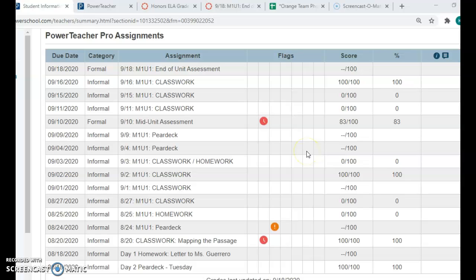Once you click into that class, you will be able to see each individual assignment that I am grading. I do not grade every single assignment that is on Canvas. I pick and choose each week which assignments I'm going to grade. Sometimes it's Pear Deck, sometimes it's classwork, sometimes it's a test, and sometimes it's homework.